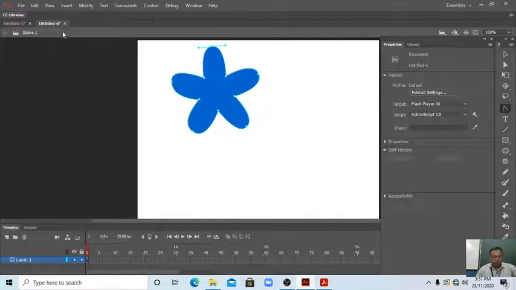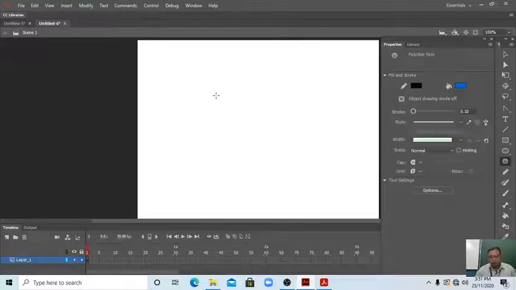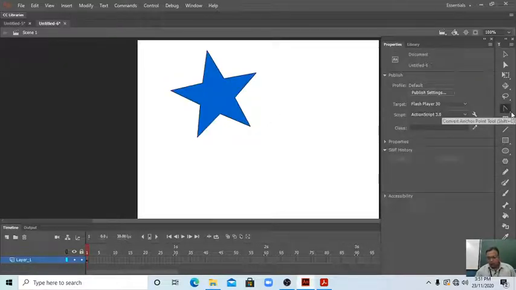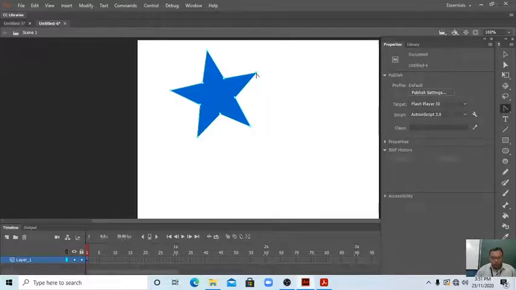Again, I am telling you. First of all, what do we have to do, students? Go to the PolyStar tool, select it, now draw this star with the help of the pen tool. Now we have got the anchor points. Now with the help of the Convert Anchor Point tool, we can convert this corner point into a curve. Yes, this way you can do it.